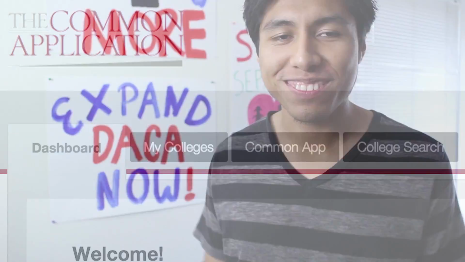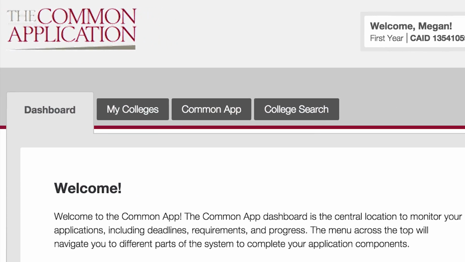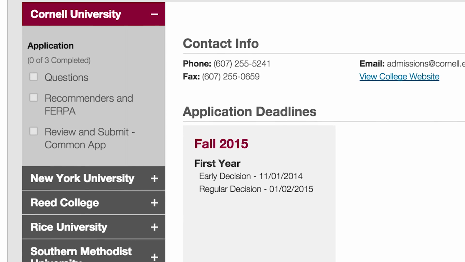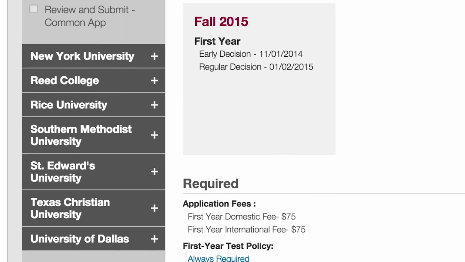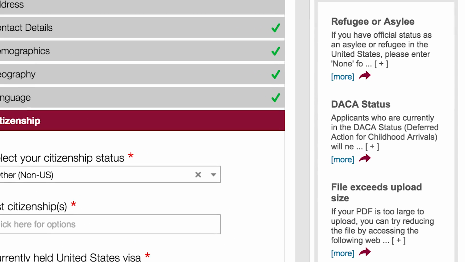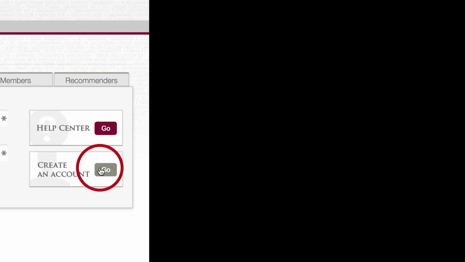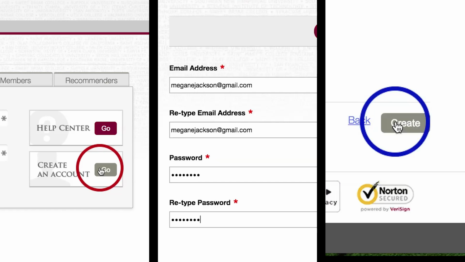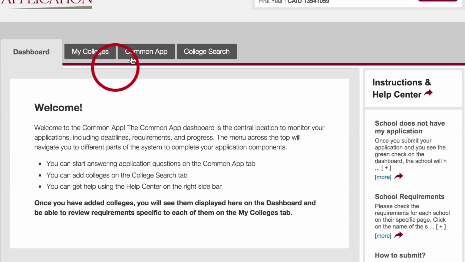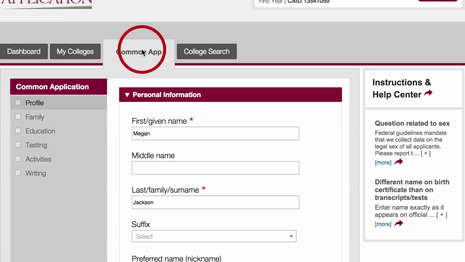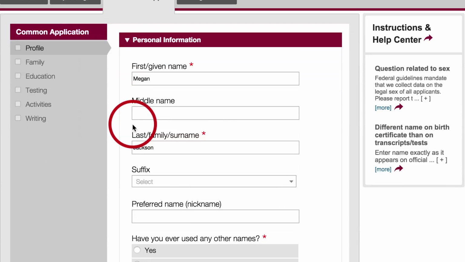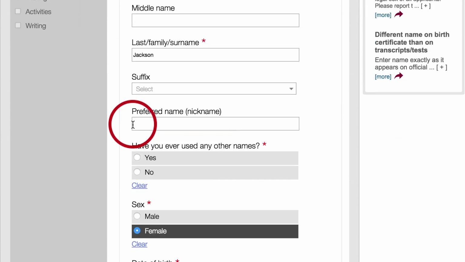So now we're gonna switch on over to the application, and my lovely voice will guide you through this. The Common Application is a general college application that students can use to apply to many colleges across the country, and it's actually quite simple for undocumented students to navigate. Once you create your account, you will be taken to your dashboard. Simply click on the Common App tab. You'll be taken to your application profile where you'll fill it out with all of your personal information before actually filling out the main portions of the application.